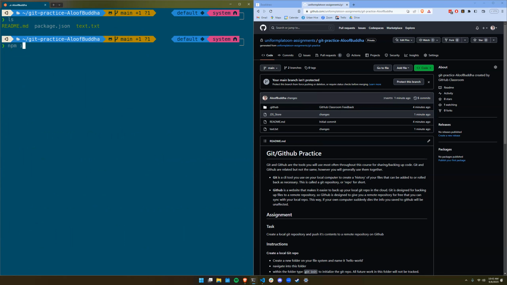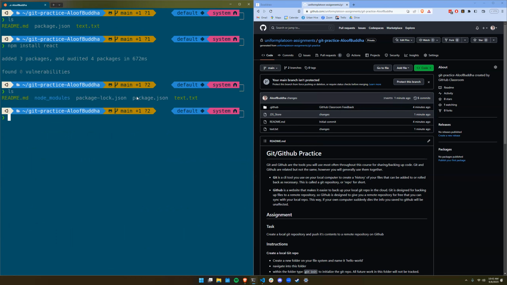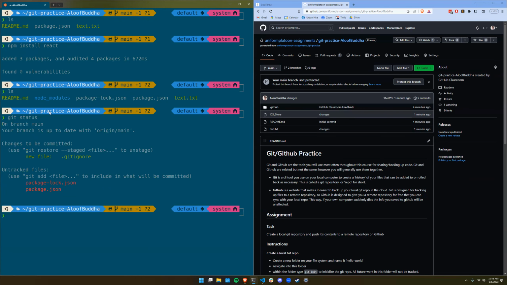And let's say I were to say npm install react, right? Now, if I do ls, I actually have this thing called package.json and also something called node_modules. And as it turns out, node_modules is very big because it has all my dependencies, and React is a really big file. So now if I do git status, I see it saying, hey, there's 2 more things we haven't tracked. But notice it's not even trying to add node_modules because we have that in the .gitignore.